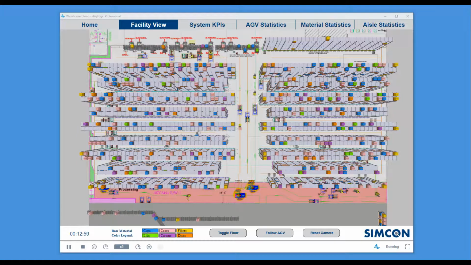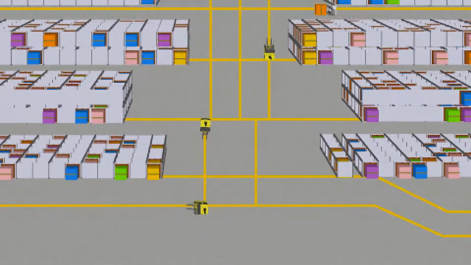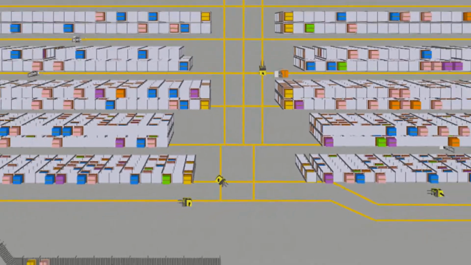This is something that we do whenever we build a simulation model for a client. We'll typically import a CAD drawing of the facility into the simulation software, and then we'll build the model on top of it. This helps ensure that the model is built to scale and serves as a valid representation of the system under study. But for the purposes of this demonstration, it's a little bit noisy, so we added this toggle floor button to just go ahead and hide that. You'll see these yellow lines illustrate where the AGVs can move. That's the basic path network.